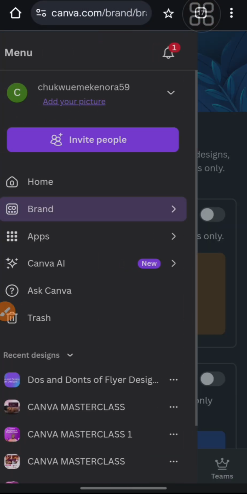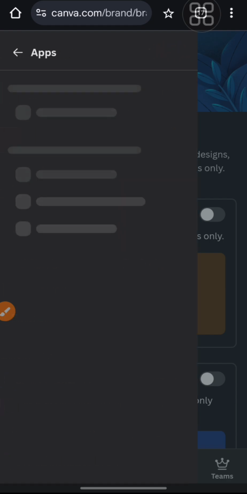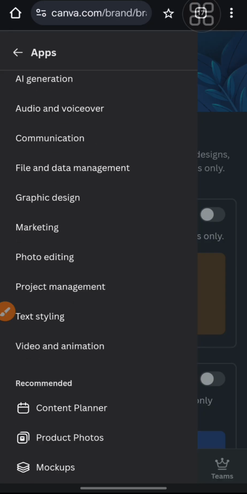So we're going back. We have apps. Okay, apps in Canva. These are AI powered apps where you can create AI images, audio, voiceover, content planner, product photos, and even mockups. You can also create mockups of your designs or your product in Canva. We'll be explaining that as the course progresses further.